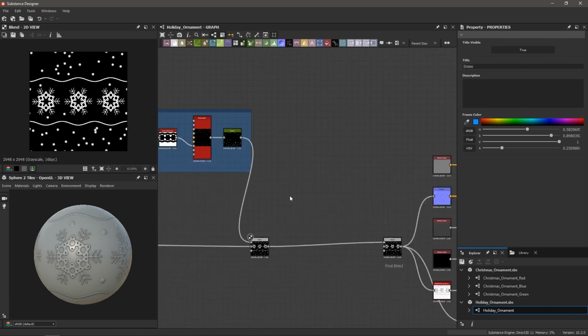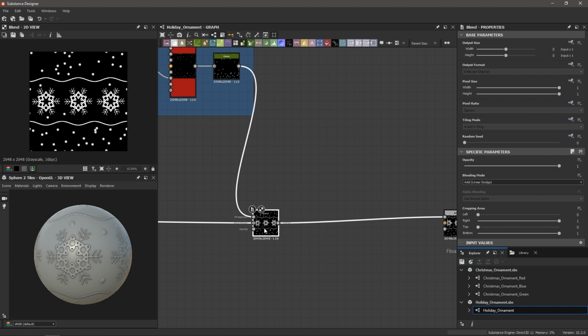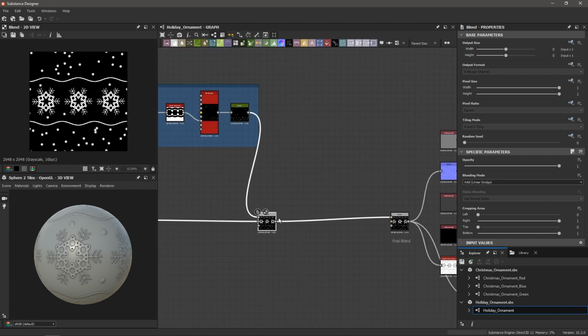Now there's one thing I forgot to do. If I go to that blend that we just created to add on our snow, blends have a secret feature. If you scroll down and go to the cropping area, I'm noticing if I go to the top of my 3D view here, our snow is getting stretched by the UVs of this circular shape. And one way to easily get rid of that is to crop off the top and bottom of our blend. We can do that with this cropping area.